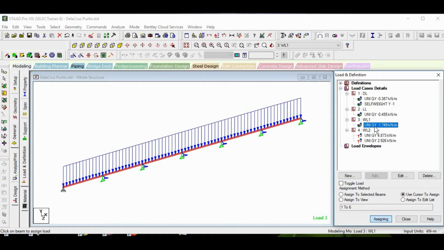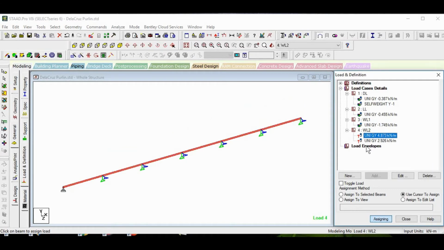Ang ating WL2 merong 4.873. So, loloadan natin ngayon yung critical zone, yung 4.873. So, we will use cursor to assign again.